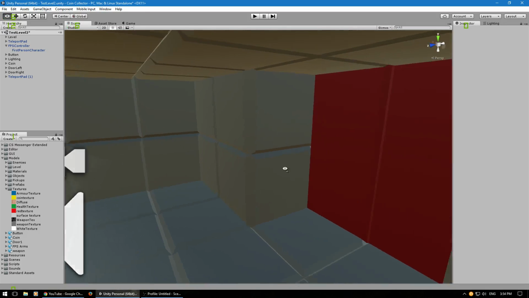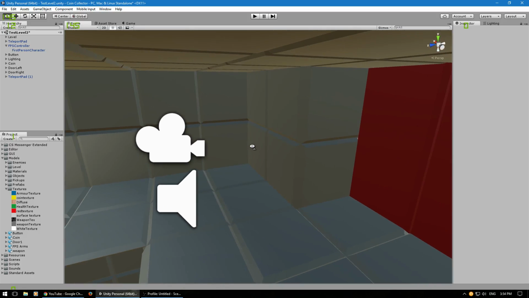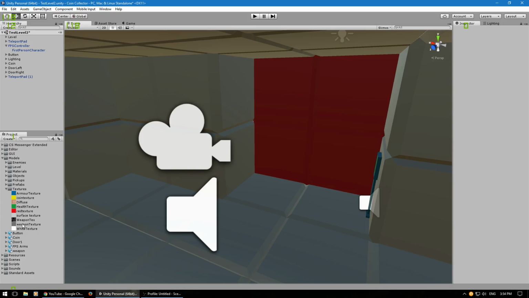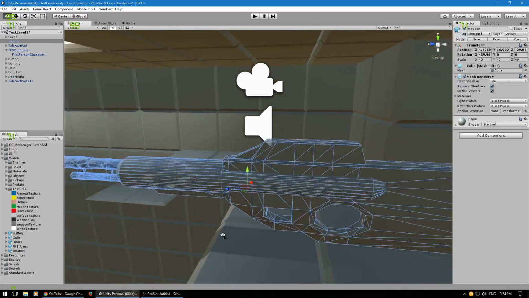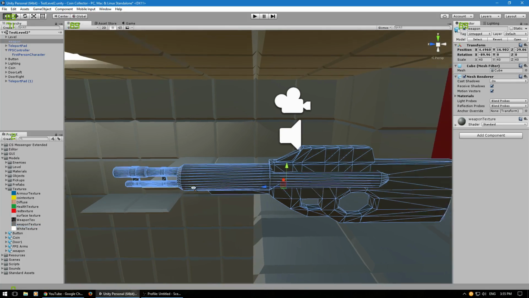Now in this first tutorial, what we're going to do is set up the arms and the weapon model so you can see them all on the screen and run around and you've got the weapon in your hands. So if I drag the weapon onto screen, it is massive, and if I drag the texture onto the weapon, there we go.